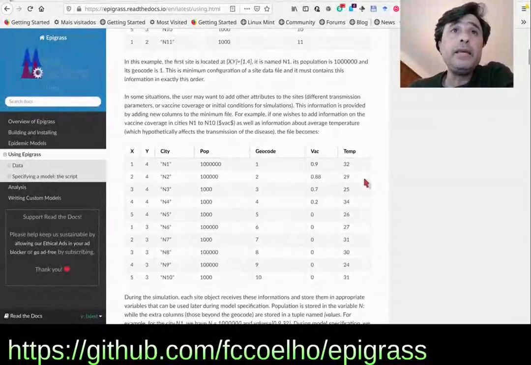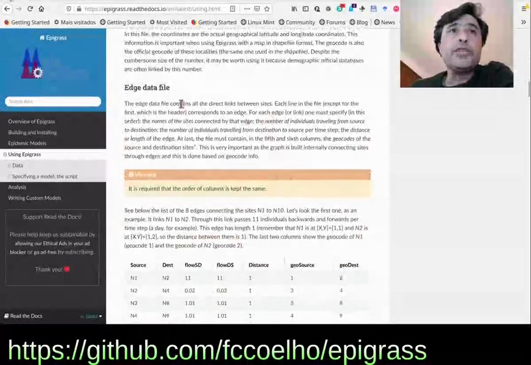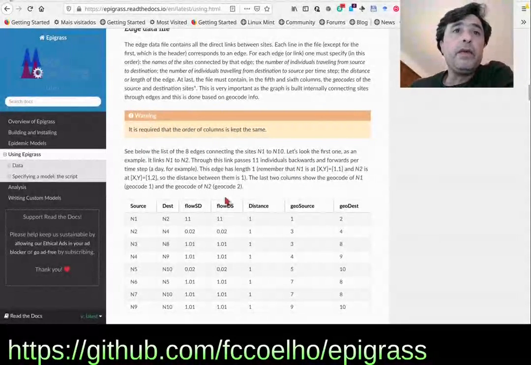So the second file that you want to have is an edge data file. The edge data file helps you connect the cities, like in a graph or a network if you prefer. There's a source and a destination. Those are the names of the sites or locations that you have in your site files. You define the flows in each direction.